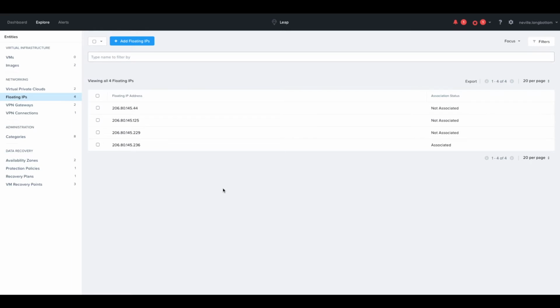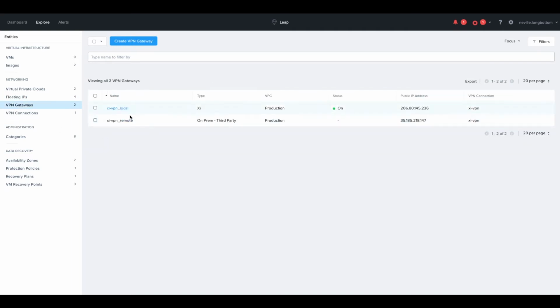More can be purchased. And this is where you would associate them, aka NAT, to your VM. VPN Gateways, so these are the gateways that are establishing my site-to-site VPN, your environment to Xi Leap. So we do support BGP policy-based routing. We also support many IPsec VPN tunnels. So basically all the big players, your Palos and Junipers and Ciscos and Fortinet and so on. They're all pretty much supported.